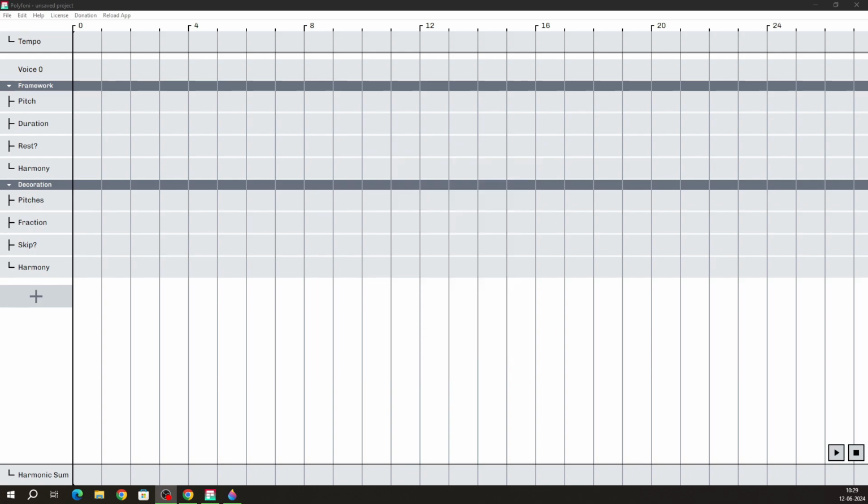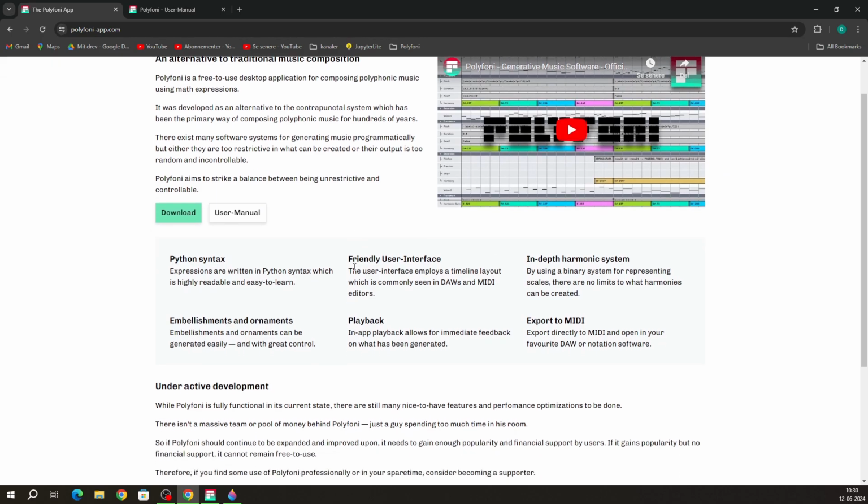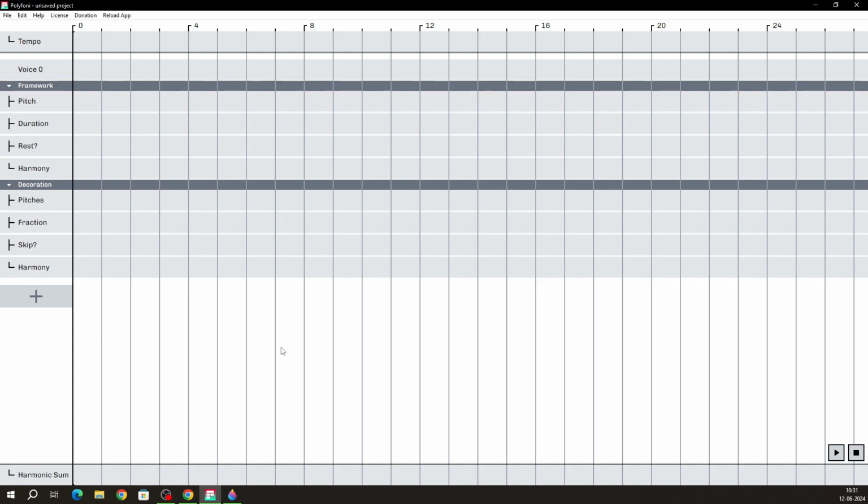In this video we will go over how to use Polyfoni and how to actually compose music. So this video will be an alternative to the user manual that is on the website. If you don't know what Polyfoni is, I suggest you go to the website, which is polyfoni-app.com. Here you can read a bit more about the application, and there's also an introduction video. I suggest you go here first. This video will be split into multiple episodes covering different topics because it might become a long video otherwise.